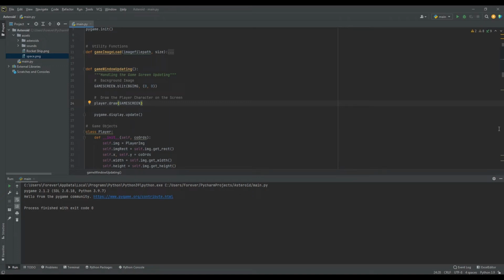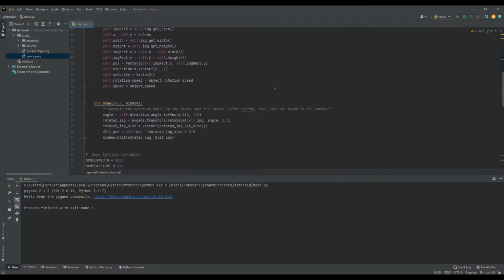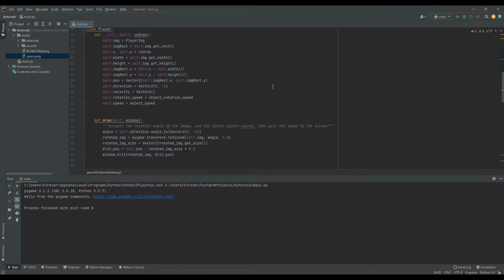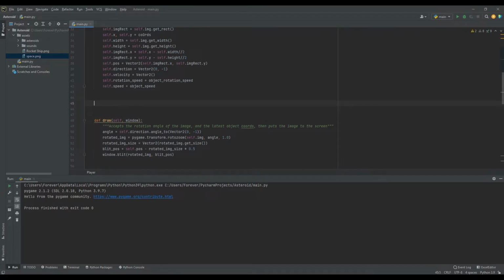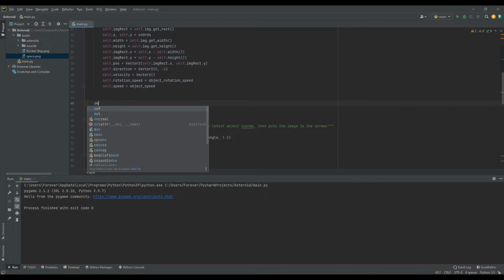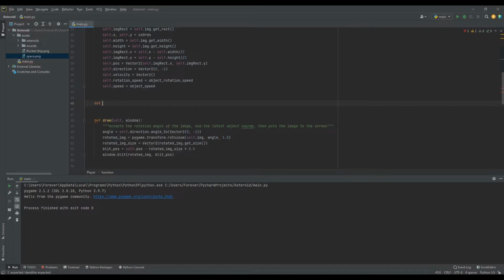So we need to add some methods to our player class. So let's go to our player class and add some methods. Okay, what are we going to go with first? Let's start off with the accelerate method.